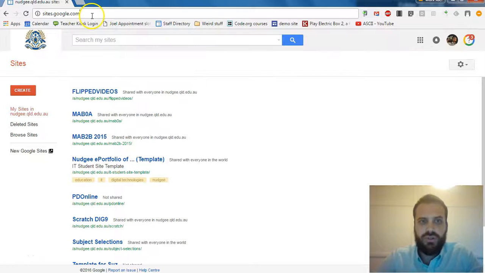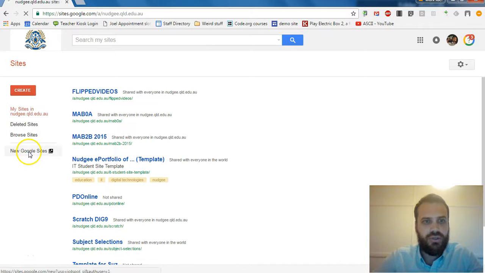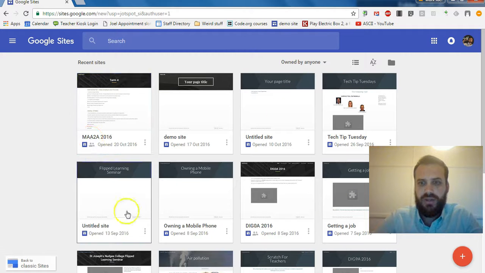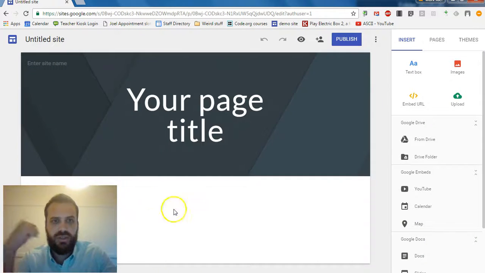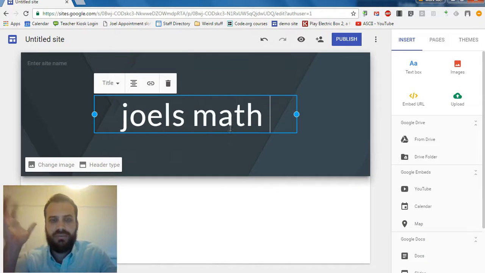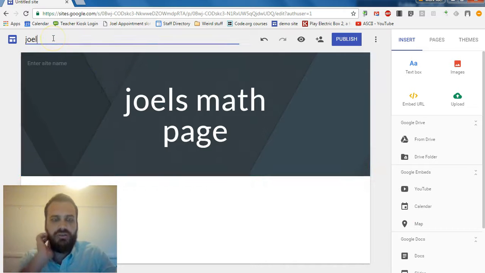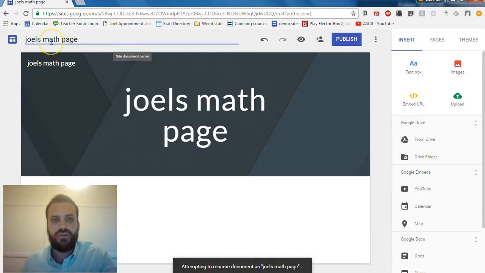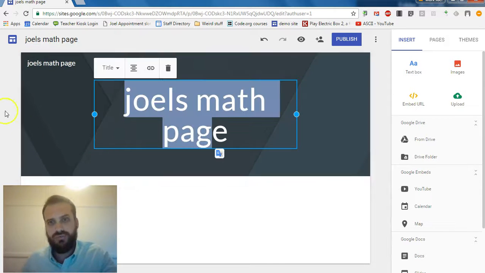So here I am at sites.google.com. All you need to do is click New Google Sites and then go down here to the bottom where it says Create New Site and create a new site. Now this is what it's going to say. Create a title and then also create a title there. That's how you're going to find it in Google Drive. It'll create it in Google Drive so you can find it over and over again.